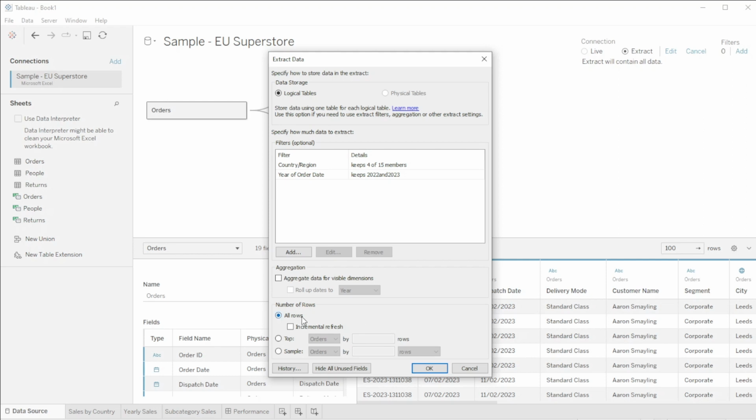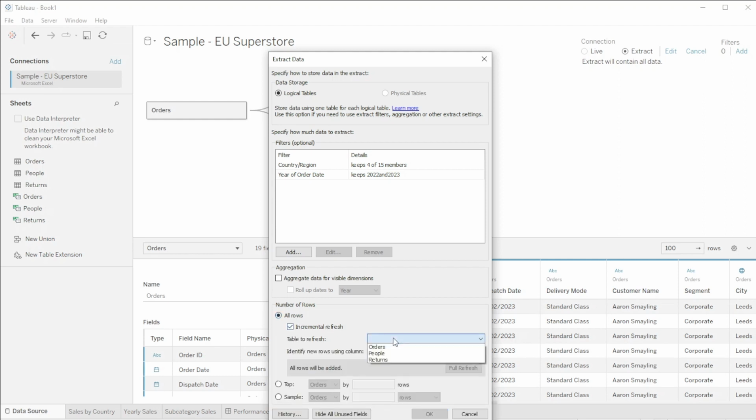It's going to default to all rows, but you can set it up to be an incremental refresh as well. So if we have a table where we're putting in new data and we want to just pull through the new rows each time we refresh this extract, we can do that. We can pick the table and say the order date, and say whenever there's a new order date, I just want to extract those additional rows of data into my extract.